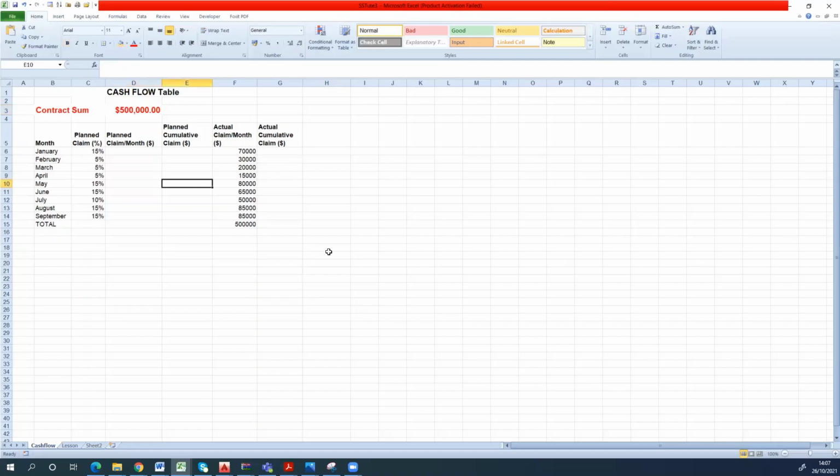Now, in preparing this cash flow, we have to have some understanding about these individual items. Let's start with the month. So in this particular cash flow, the total contract sum is going to be collected within a number of months from January to September. That means this project will start in January and it will progress until September. During that period, it will be completing the total work, and it will claim the total contract sum.